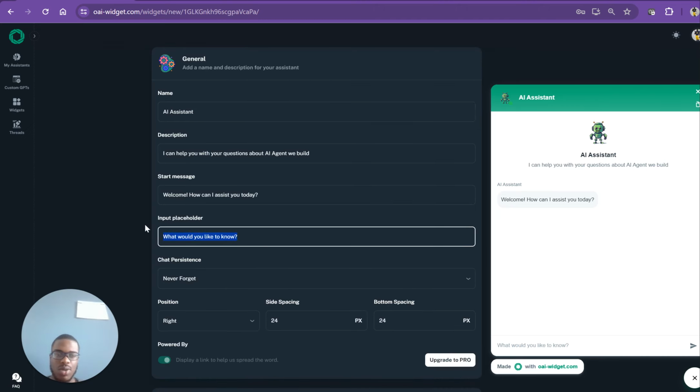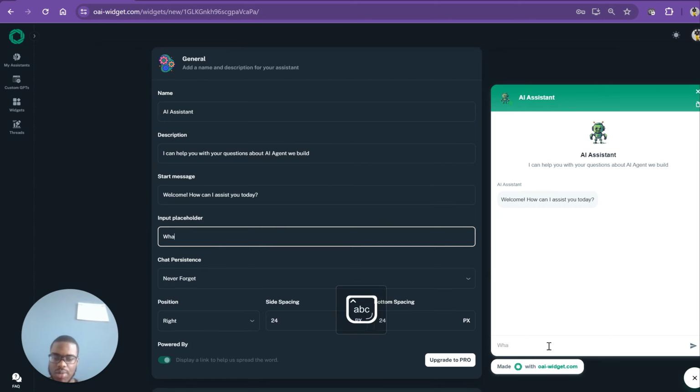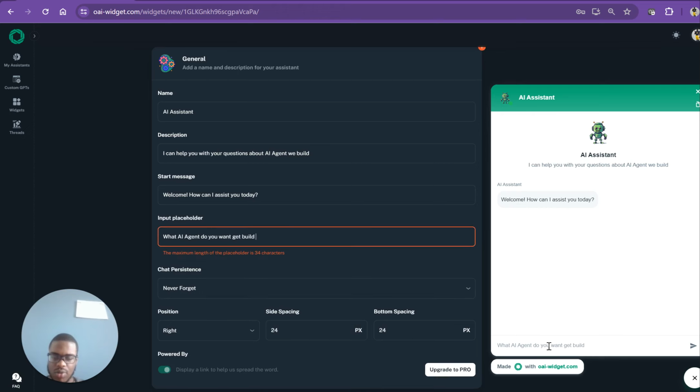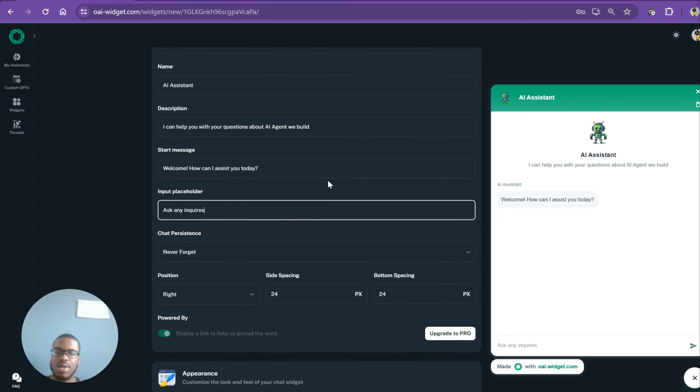We can change the input placeholder that's right here. So I can say, what AI agent do you want to build? It has a limit. It can be what AI agent do you want, something. Or we can ask anything, so it can be anything. So if you want a main question you want these people to ask, you can have a placeholder over there.